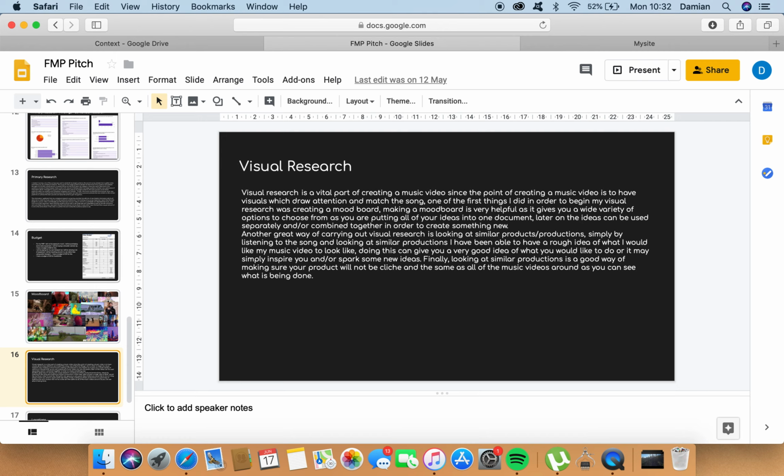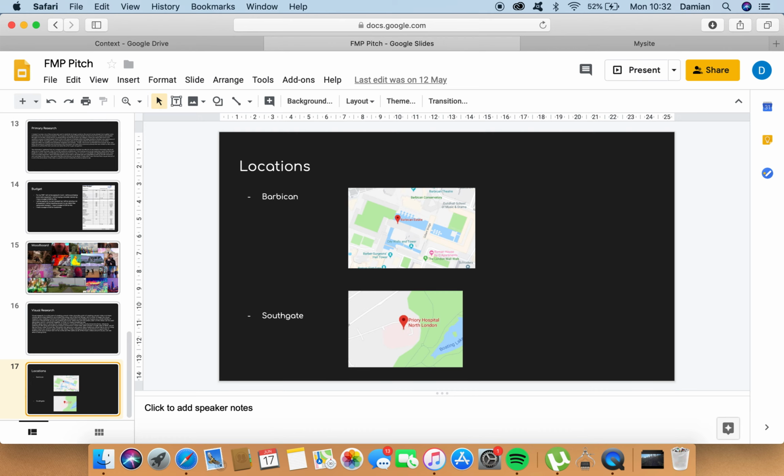So the visual research was very important for me since I was creating a music video, which is based around the visuals. So this is something that I paid attention to and took a lot of care when creating it. These are two locations I was filming at, which is Barbican Estate and Southgate. It's a park. Well, it's Priory Hospital right beside the park. However, we were filming on the premises of the park with just the building in the background.